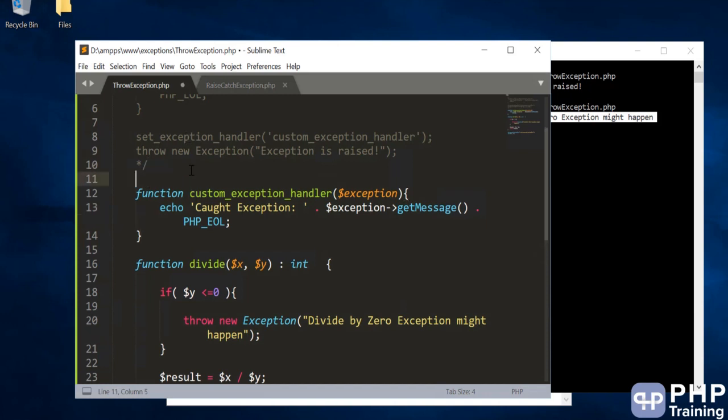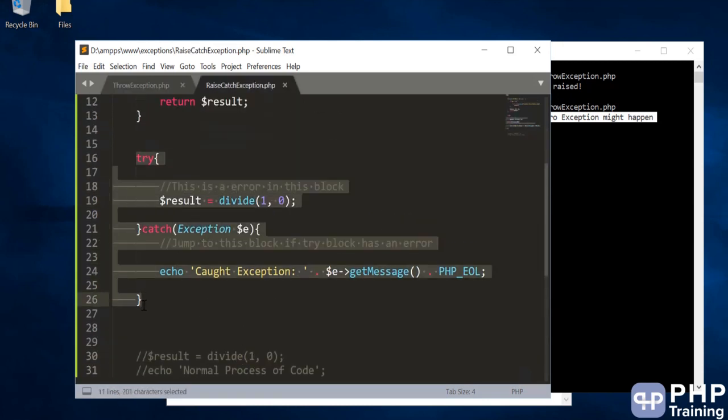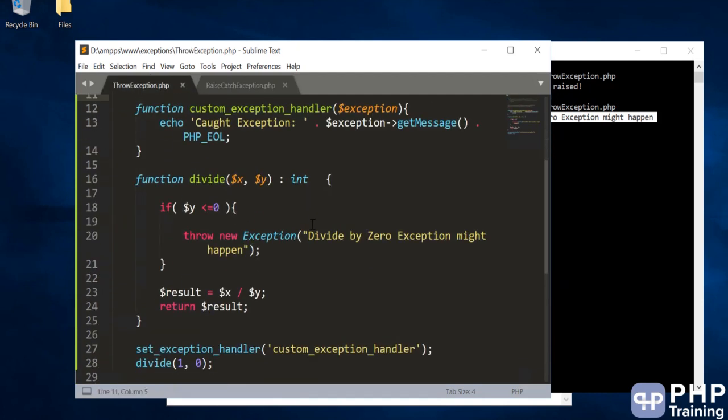You can define your own method, change the handler and get control of that exception, or you can resolve it then and there by using a try catch block. So here are the two ways. One way is to use try catch, one way is to set the exception handler. Okay, so that's all about how to throw an exception and catch a custom exception via a function, and I'll see you in the next one.